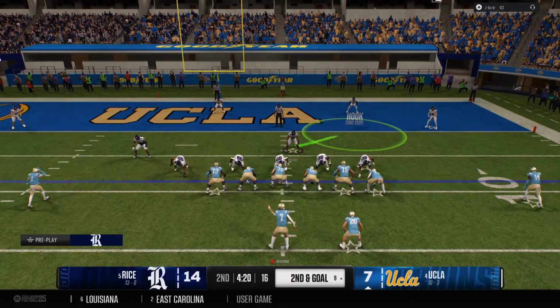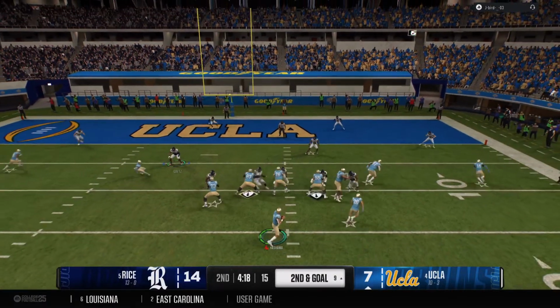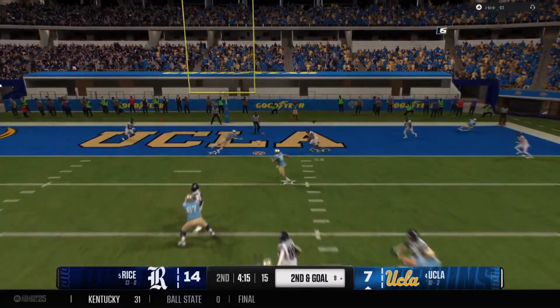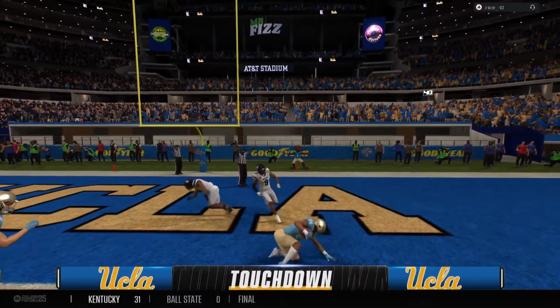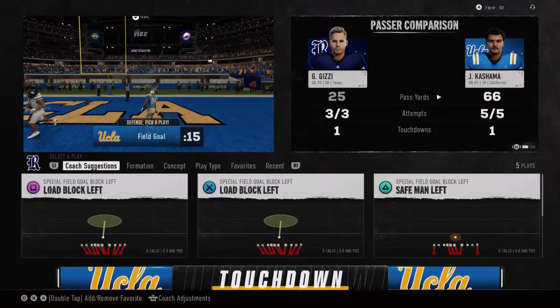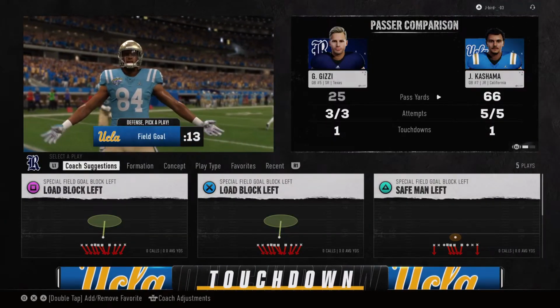Quarterback checks the defensive look, makes some adjustments. Looking to pass here on 2nd down. And he's got it. Touchdown, UCLA. Well, this college football playoff game is all tied up.